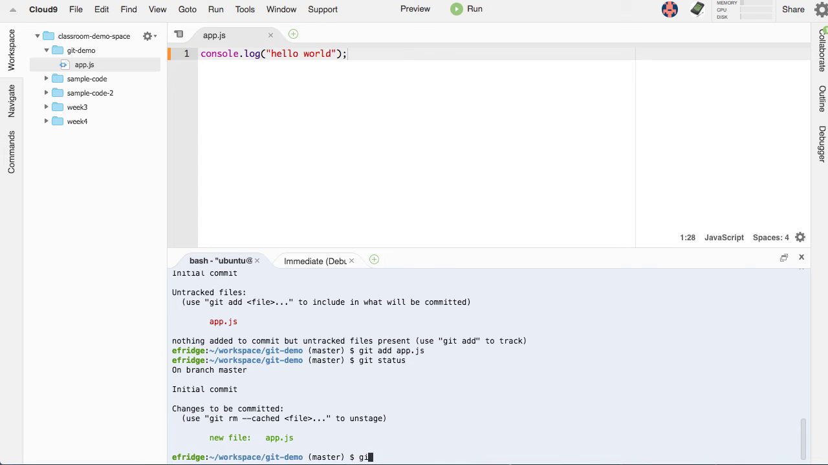So I can do git commit, and if I want to, I can do -m, and that's going to let me put in a message. So, initial commit. The -m lets me put the message in here on the command line, so I don't have to go through the trouble of using Vim.